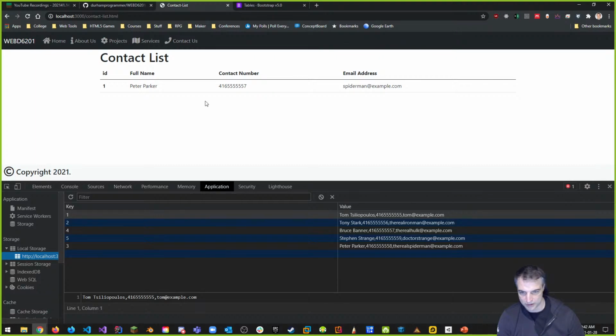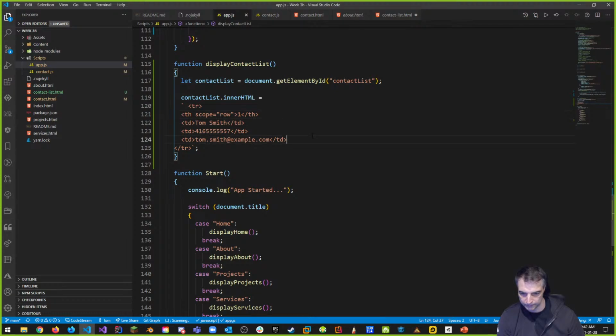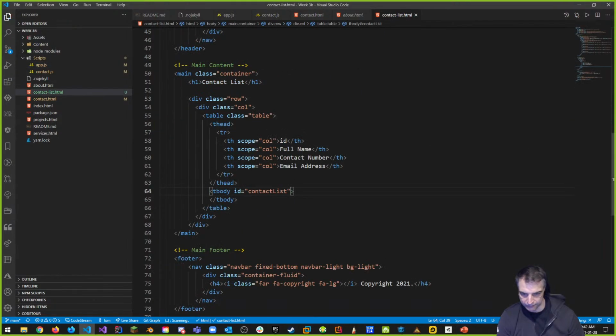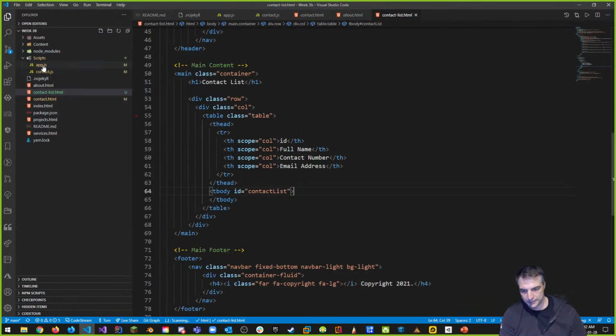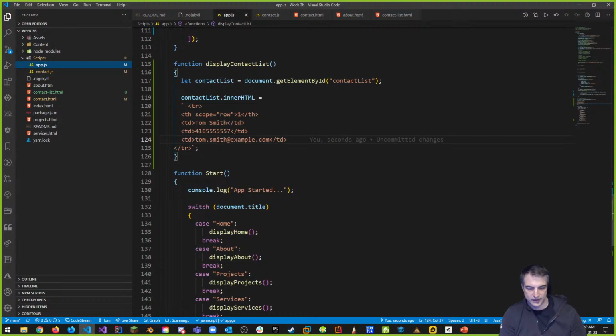So if I save this now and I go back out to my table, let's make sure that I've saved everything. Save. I want to save this. And if I go back, you should see Tom Smith. So all I've done is inject Tom Smith in here through JavaScript. So here's my app.js. I basically said, get a hook to the contact list table and then inject this.